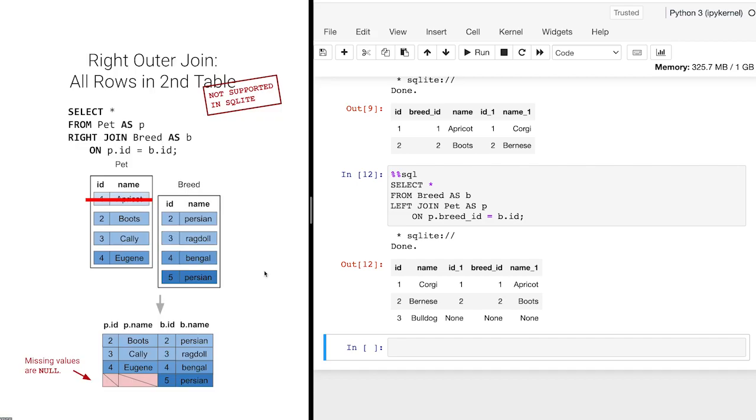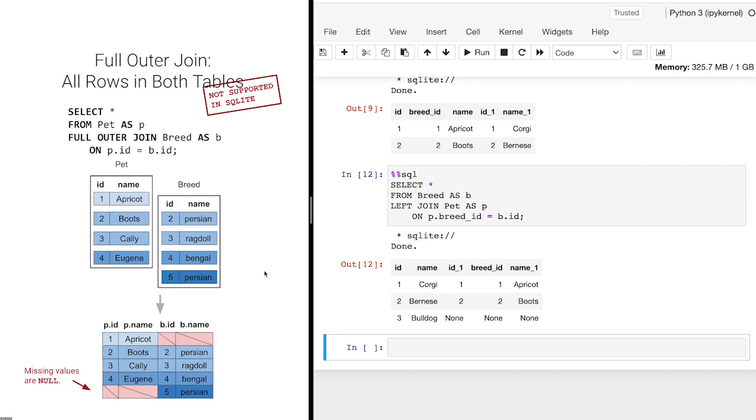You can also flip this around. Instead of doing a left outer join, you could do a right outer join. Here we'll include all rows in the second table. Now note this is not supported in SQLite, so we're not going to have a demo for this, unfortunately. But same idea: there are going to be some missing empty values, and those values will be null.